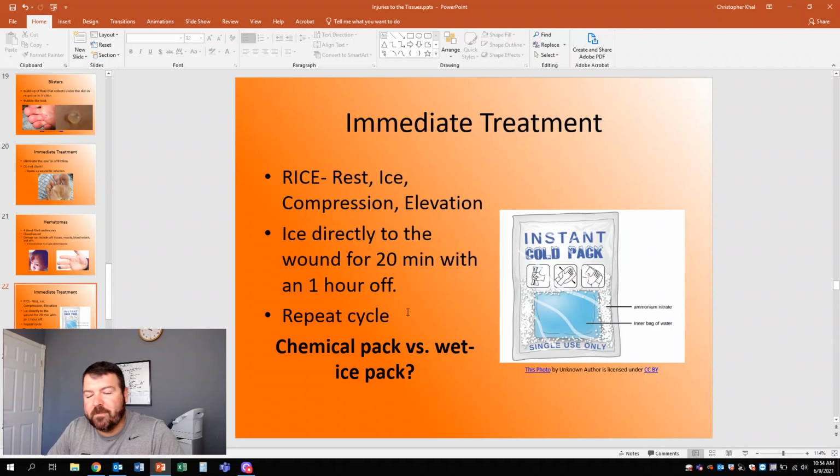Ice does not mean that the injury heals faster. Just know that. The effects of long-term icing on whatever injury do not decrease healing times. One other thing I'll talk about is the chemical pack versus a wet ice pack. They both do a great job. Chemical packs do get colder than regular ice, so you do need a barrier between them. A lot of times you can buy instant ice packs, or you can make your own chemical pack. It's really easy and pretty cheap.